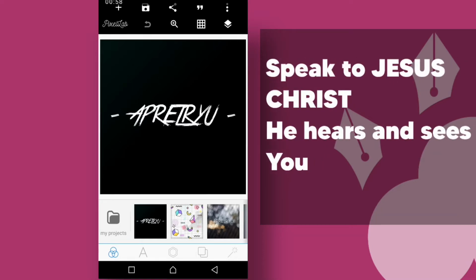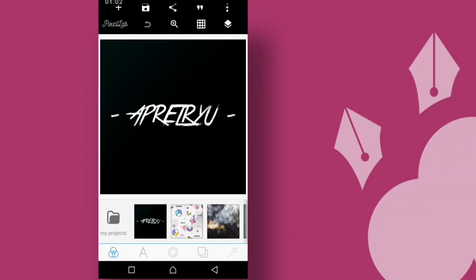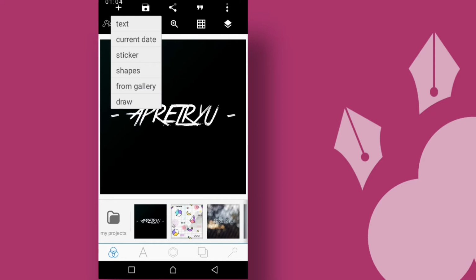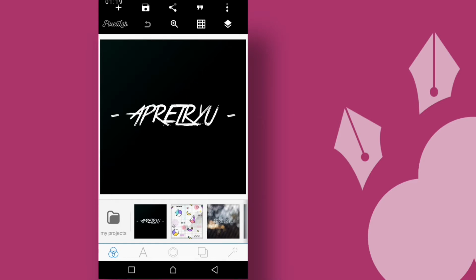At the top left corner we have the plus icon, and this plus icon, like I call it, is an import icon which can be used to import text, current dates, stickers, shapes, images from gallery, and you can also draw.